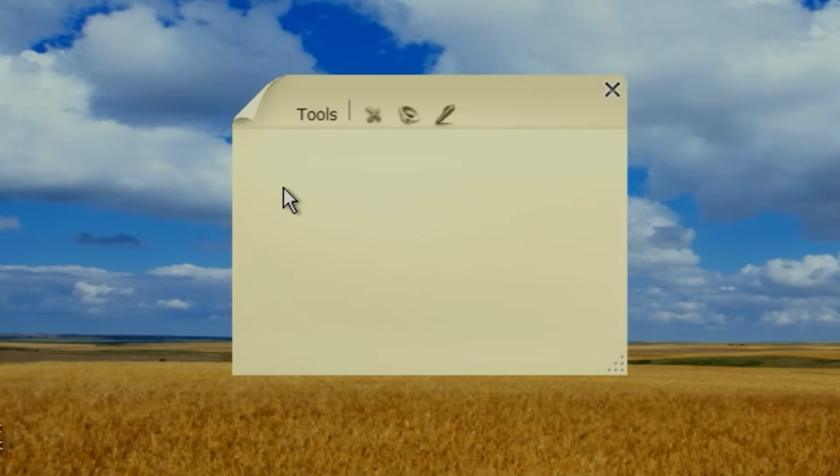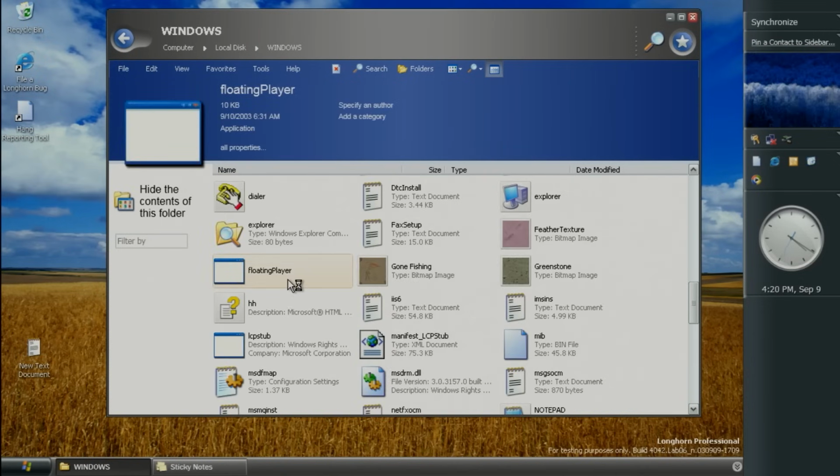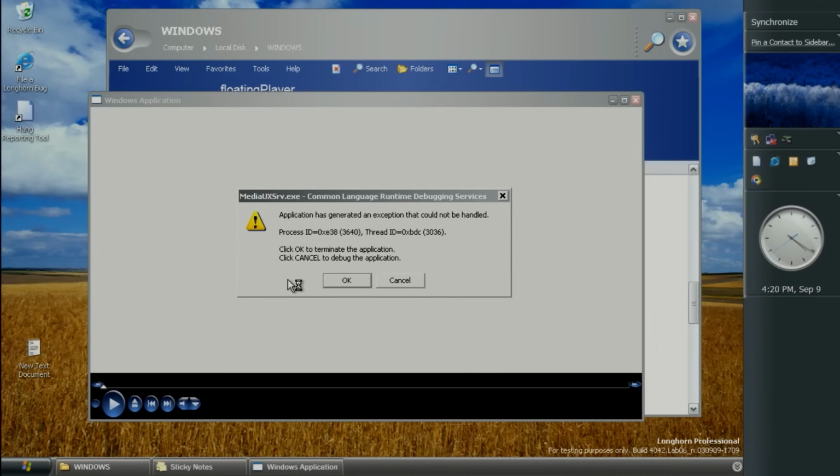You may remember in some of the earliest builds of Longhorn that had the tablet PC components, there was also a sticky note program, but that was basically just ripped straight from XP Tablet PC Edition. This is a totally different one. The Longhorn media player also opens in this build. It's not really functional at all, but you can see it takes on a very similar design to the media player tile that's been present in many of these builds.